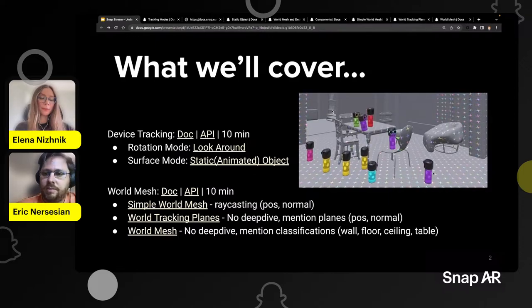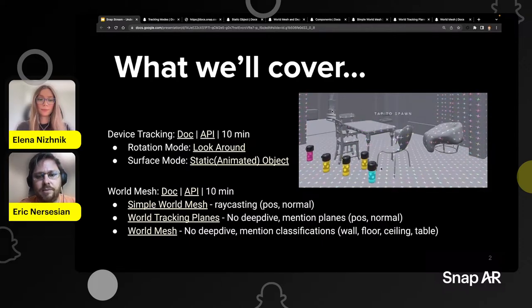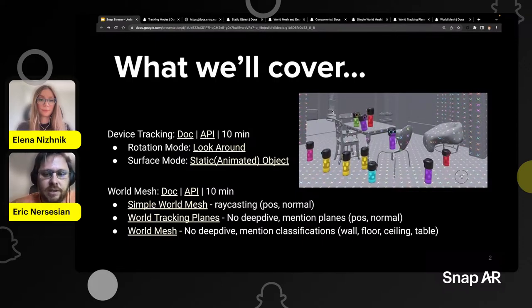After talking about the device tracking component, we'll talk about world mesh and how to start generating real-time mesh of what the camera is seeing around you and also how to do some ray casting on it for item placement. So this will cover about three more templates. There are some more advanced templates like world tracking planes or world mesh, and I'm just going to talk about what's interesting about them because it's more about what's coming down the pipeline, what you can expect from us, such as plane detection and classifications.